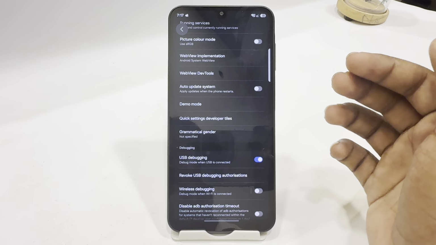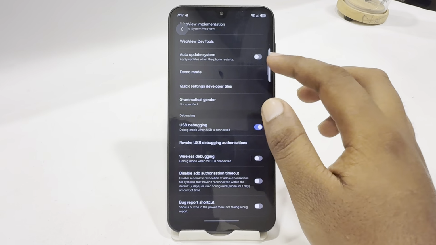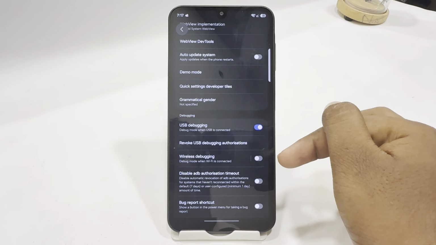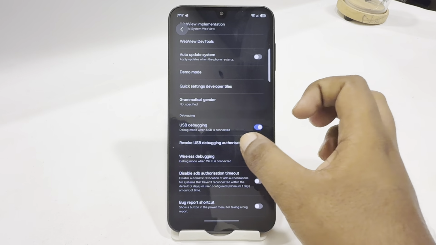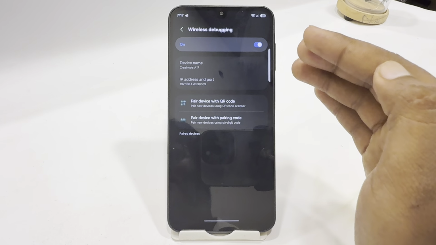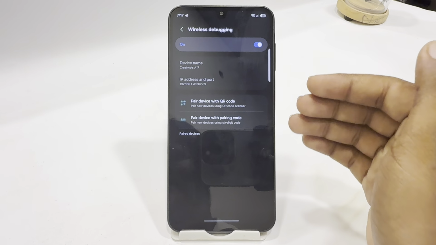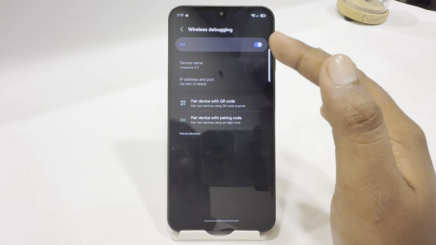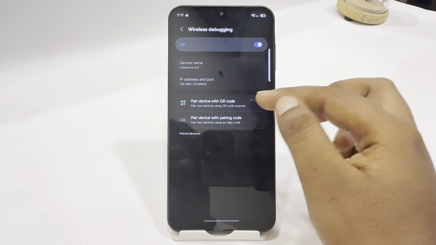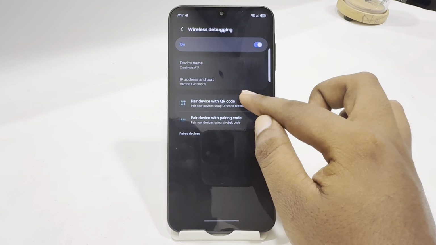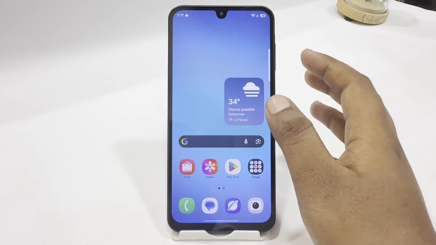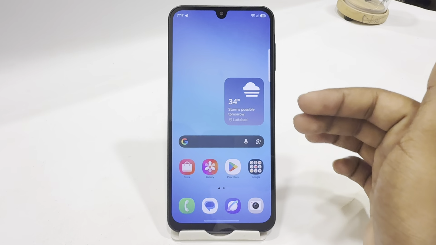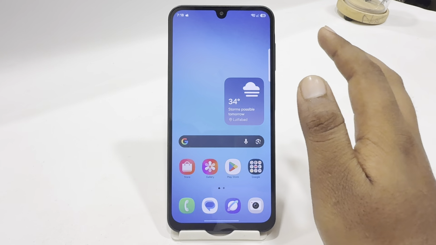But I recommend that if your USB debugging is not working for any reason, you can try to enable wireless debugging. If your PC supports wireless debugging, you can connect your phone to the same network your PC is connected to, and then connect wirelessly using your Wi-Fi here. Just click on pair device with QR code. You can also use a pairing code to connect your device with your PC for wireless debugging, and this time you might not get an issue like that.